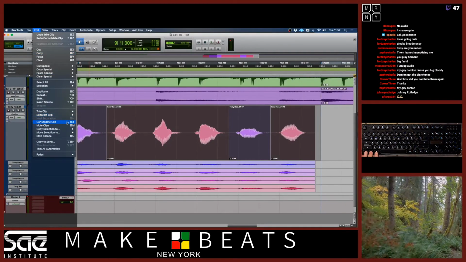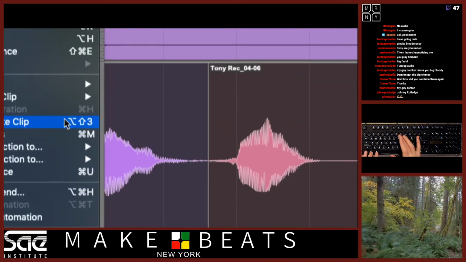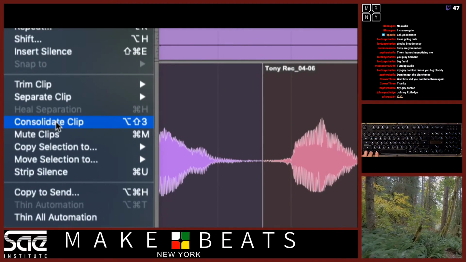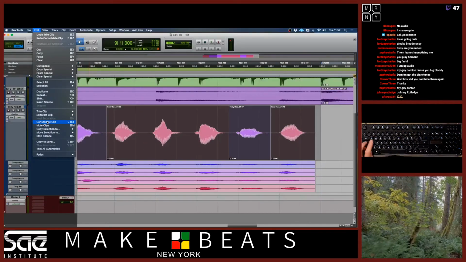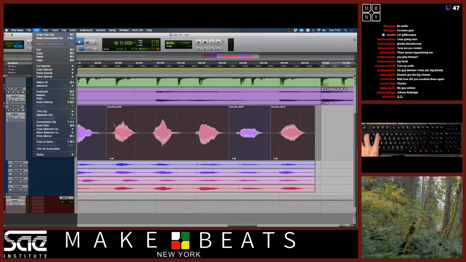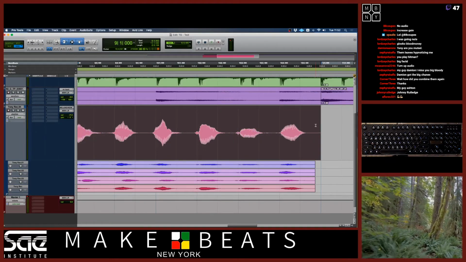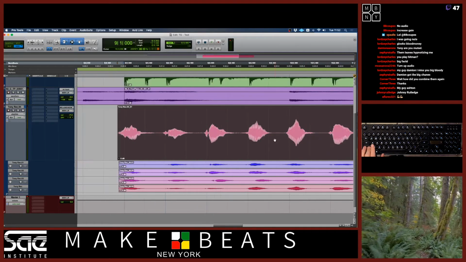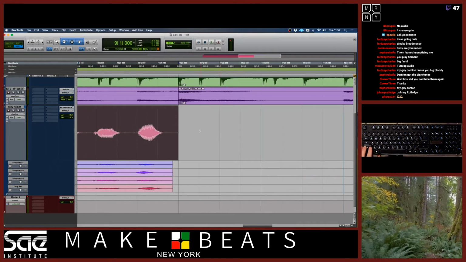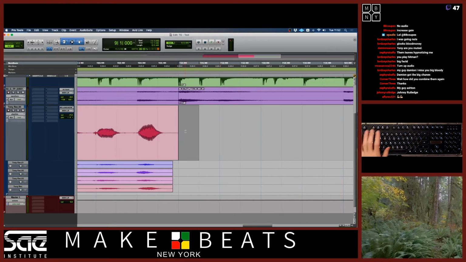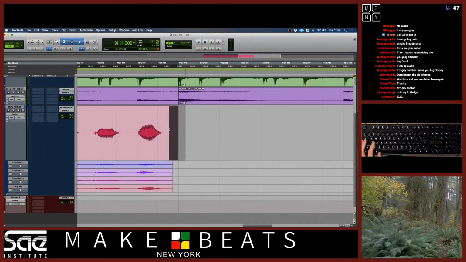Yep, consolidate clip is Option Shift 3, this one right here. So I hit Option Shift 3, and it just consolidated those. Now, what I want you to pay attention to is that it consolidated all the clips into one new audio clip, and it also put this empty space in here.